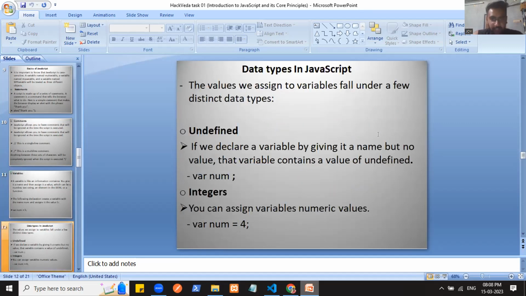Here are different data types in JavaScript. It means different types of containers. Number one is undefined. In undefined, we will give the name of the variable, but we will not assign any value to it. Here is the example. We have given the name num, but we have not assigned any value. The second one is an integer. Here we have assigned it an integer value. It is a number.